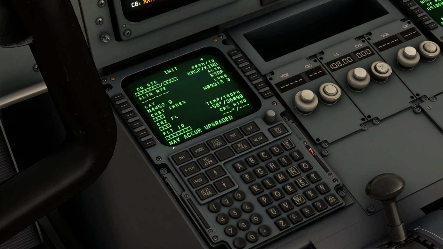Now, as always, with any scratchpad message you get down here, take note of what it means and only then clear it away. So nav accuracy upgraded, that one came up as the IRS finished alignment, so obviously that makes sense. GPS primary, same thing, so you can click that away as well. Alright then, let's continue with our FMS entries.